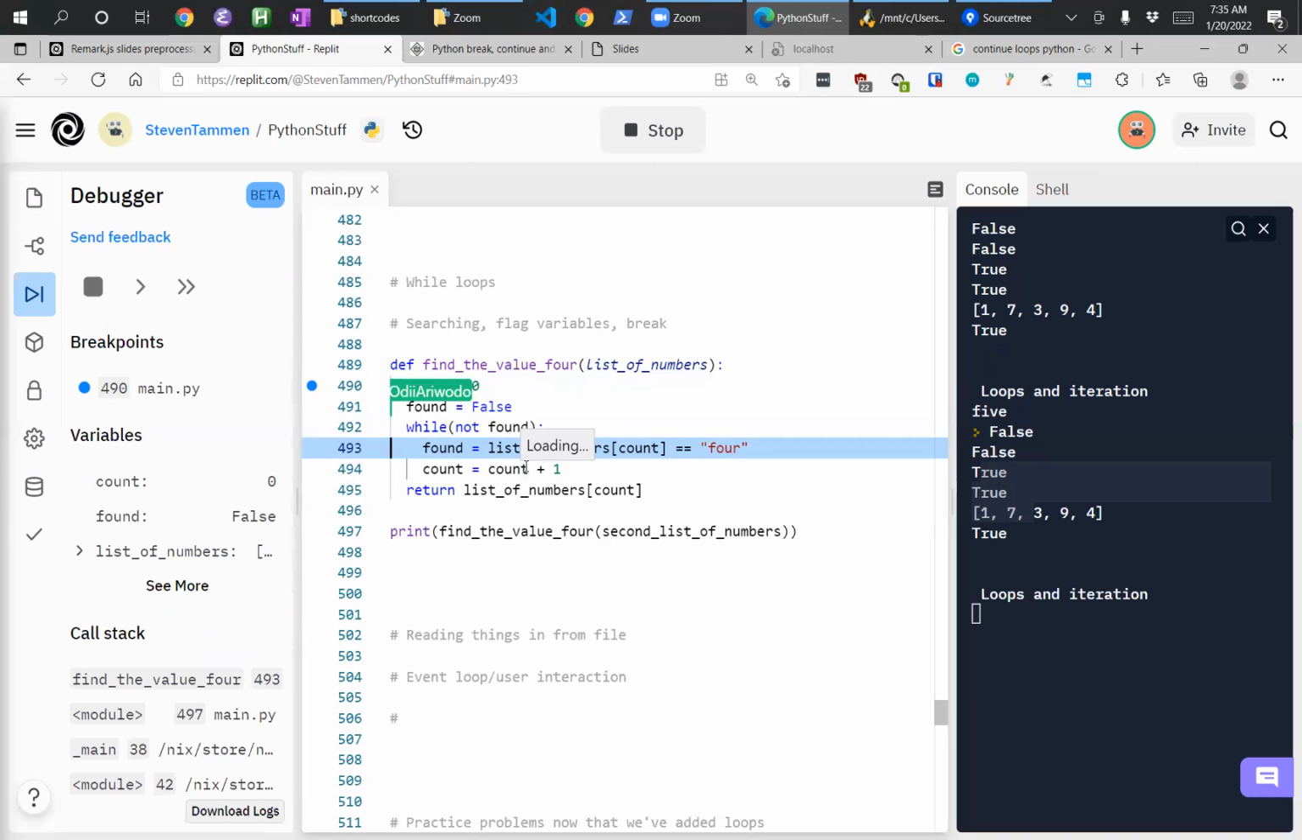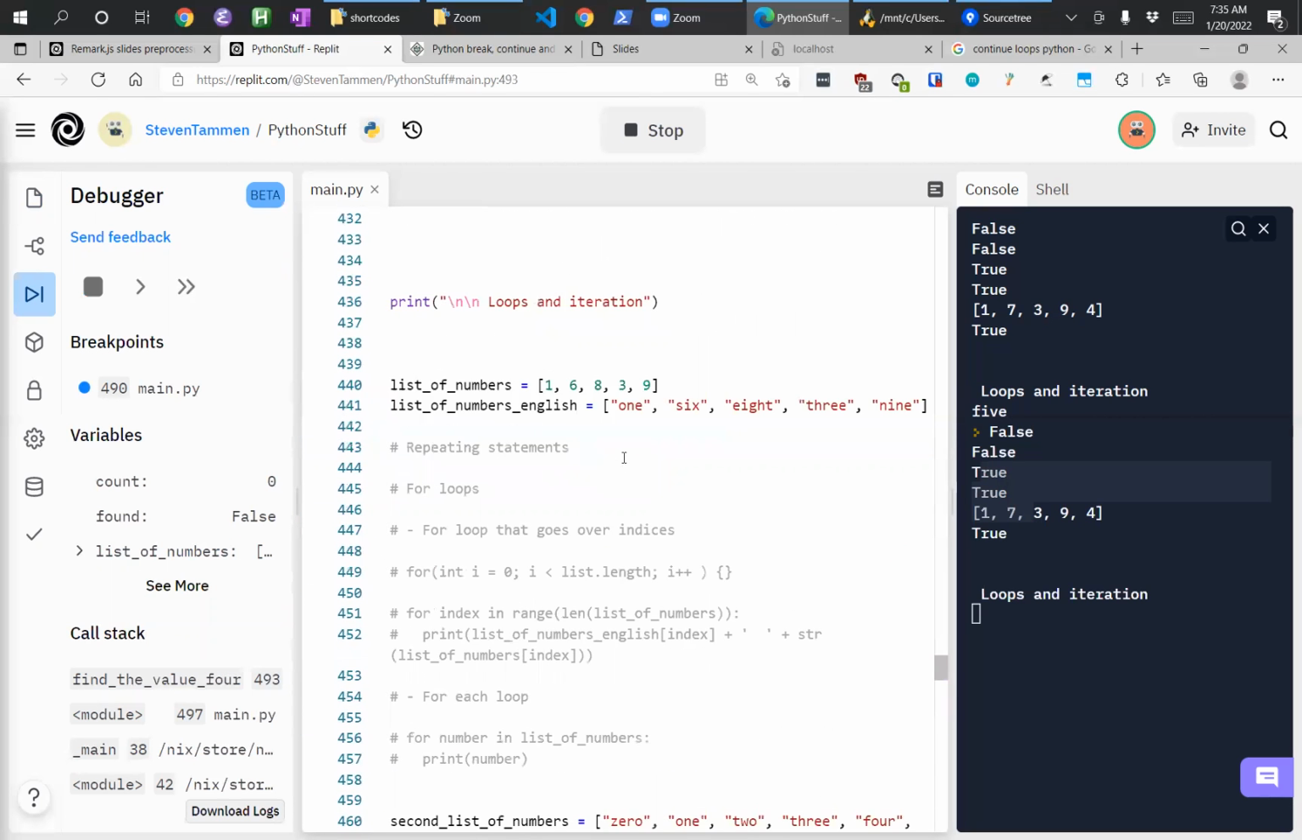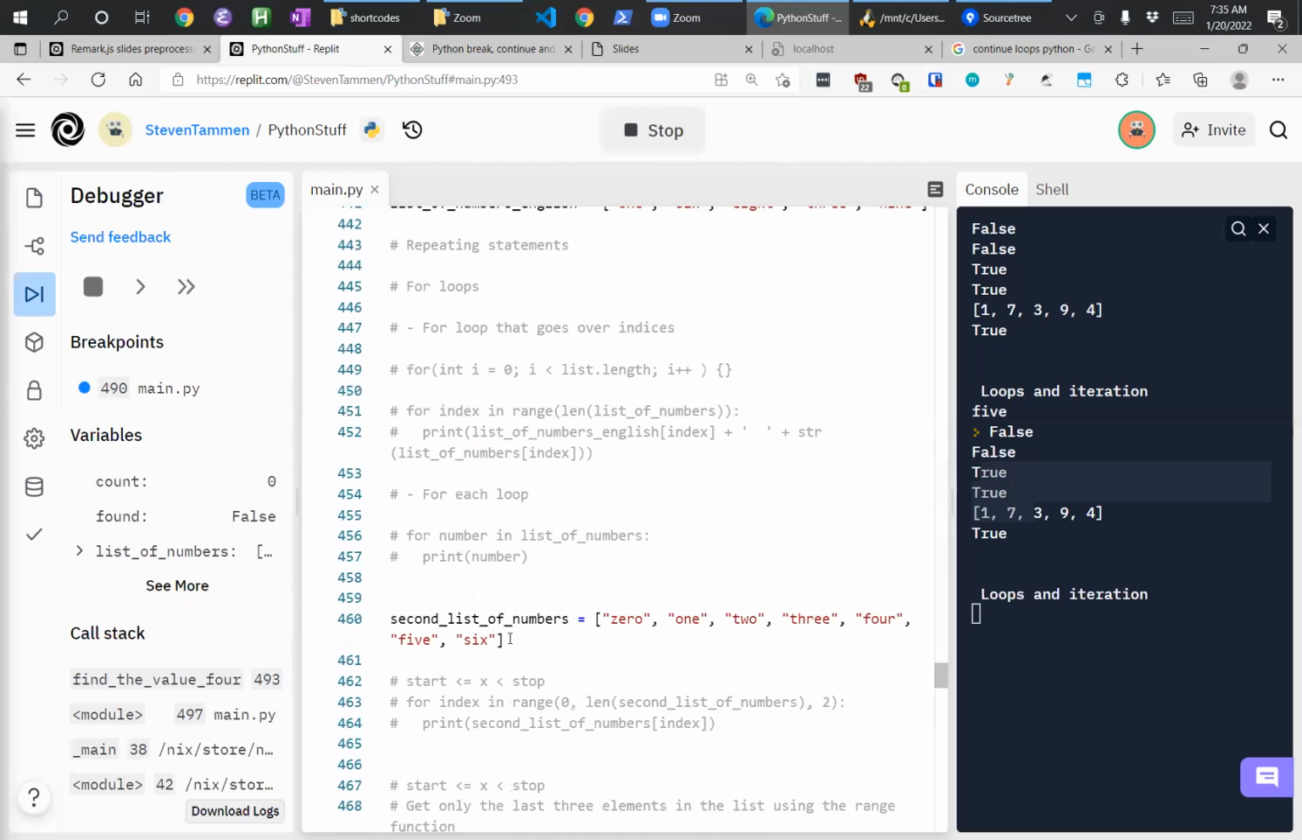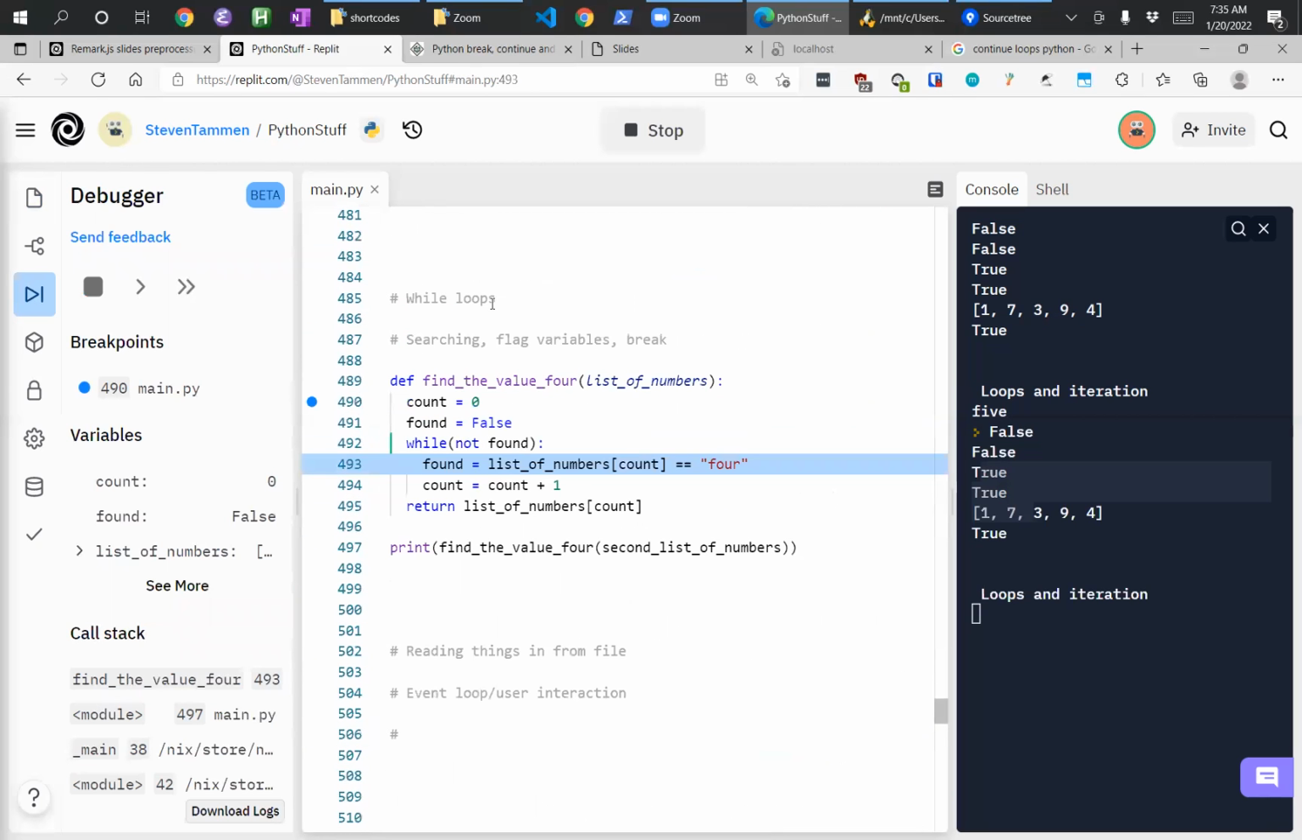So we will see that we are just going to keep changing the value of found here. And so the first time we're going to check, the count is 0. So is the first value, let me actually copy the values down here just so we have them for a second.